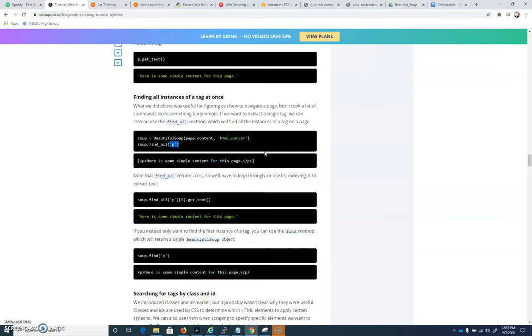Here's the difference. We will see two different things. We will see find, and we will see find all. And the difference is find all finds everything. Find will find the first match and stop. And there are different times when we want to do that. So if we were to use find all, it would just find that one P tag, which would be at the zero position in the array.